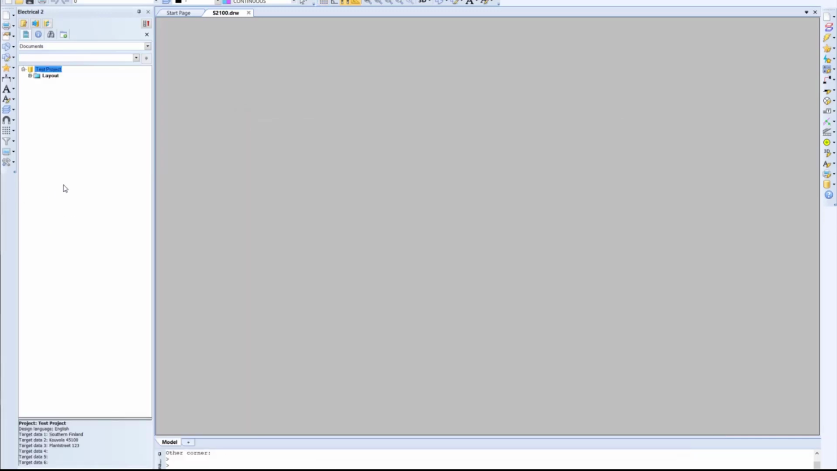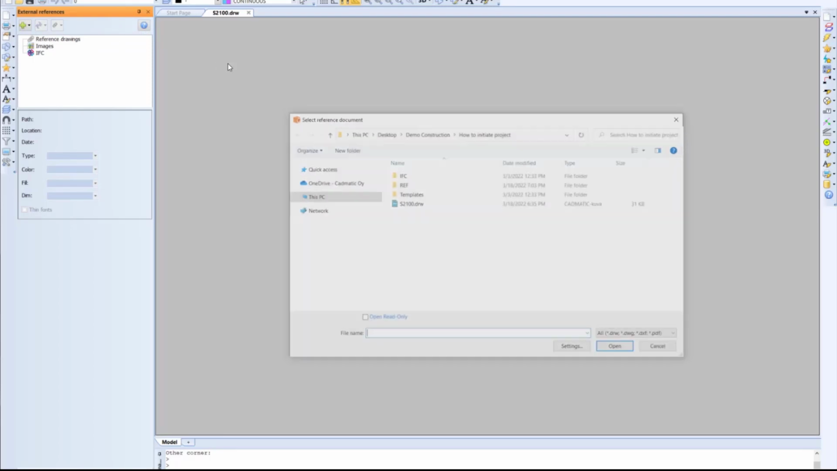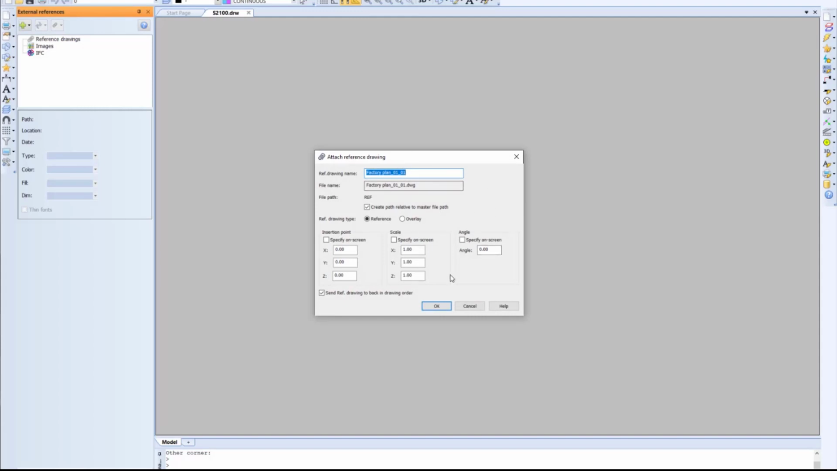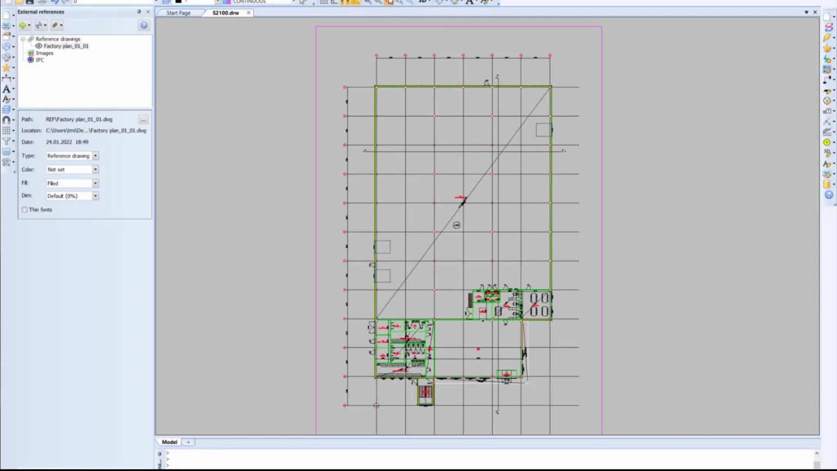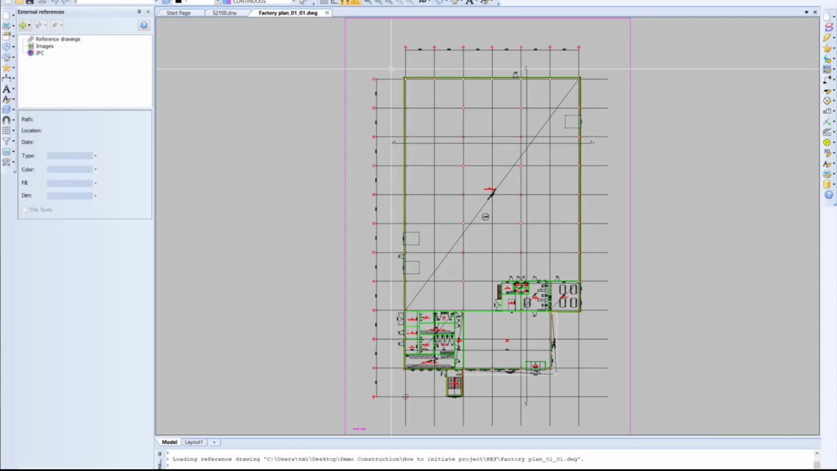First, we want to add the reference drawing to the document. It can be done from the external references tree by selecting the reference drawing option. And from here, we can find the first floor plan. Select it and insert it with default settings. Now we can open the reference drawing from the tree. And we can compare the colors, and they are now the same.